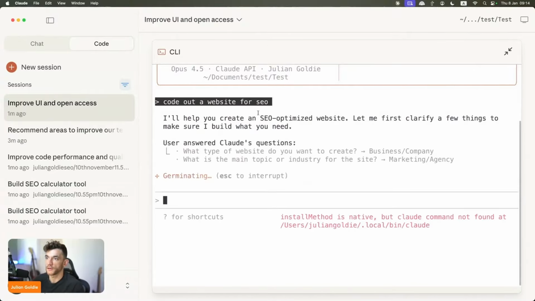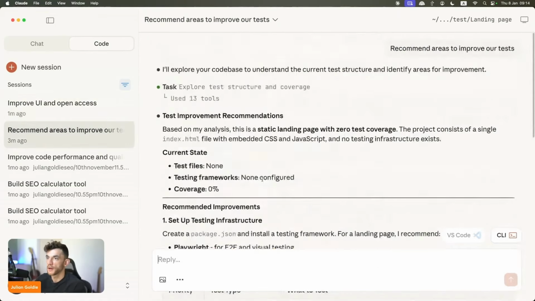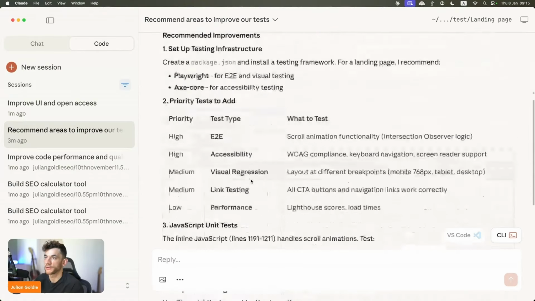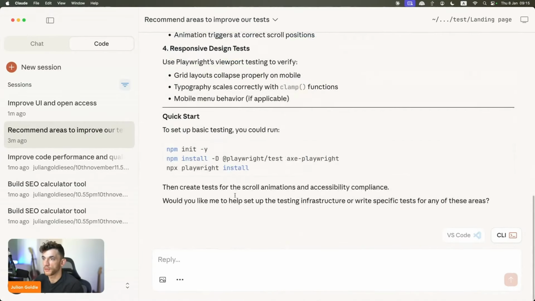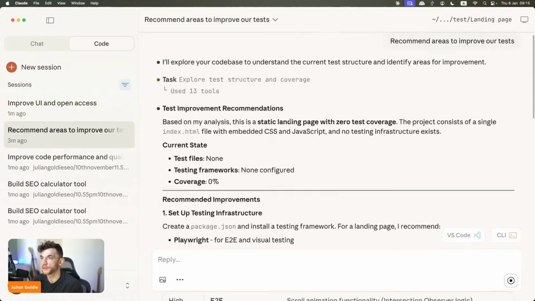We're going to start setting this up, answering the questions that it's recommending, and then it's going to plan and build that out. If we go back to the recommend areas to improve our tests, we've got the recommendations from Claude over here, and this is beginning to code out. It asks, would you like me to help set up the testing infrastructure? Okay, let's click yes, and now it will start to update the to-do list.